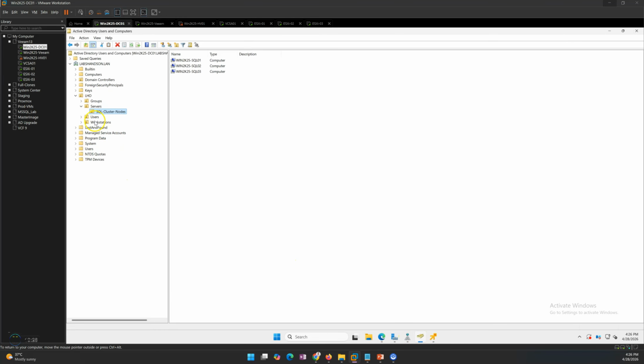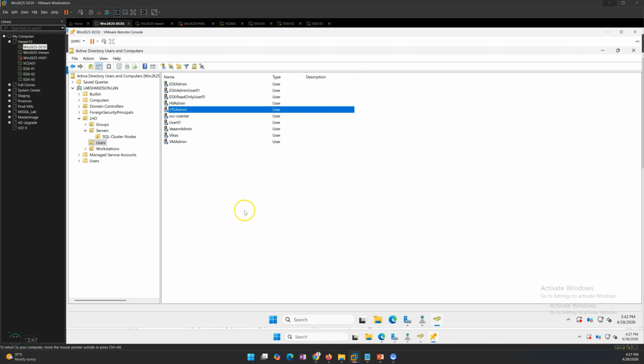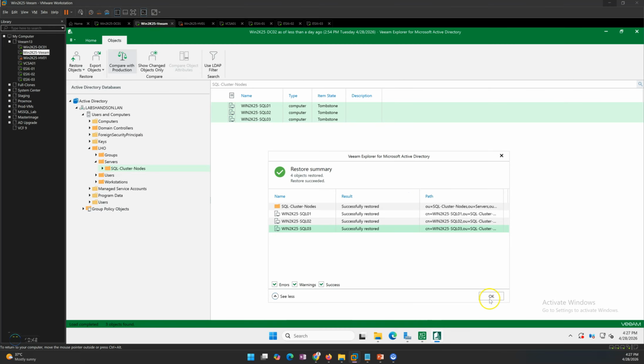And let me see from our primary domain controller. So let me refresh this, and you can see SQL is available here. So I'll delete from here also. So now basically not found, so it means it is deleted now. So let me refresh. Now you can see SQL is not available on DC1 and DC2 both. So now let's try to restore this object also.